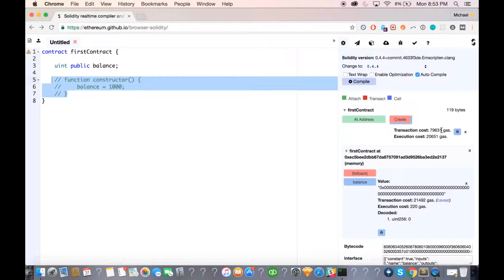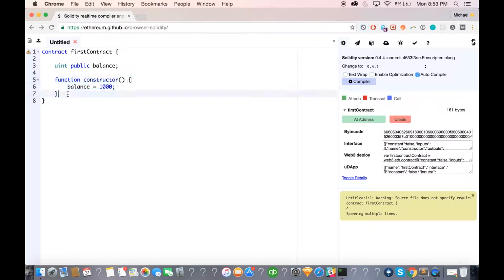cost a lot of gas. So you can see this lessens the amount of gas. Also, making something public makes it so that you can query the smart contracts from the interface. So let's go into that now, actually.